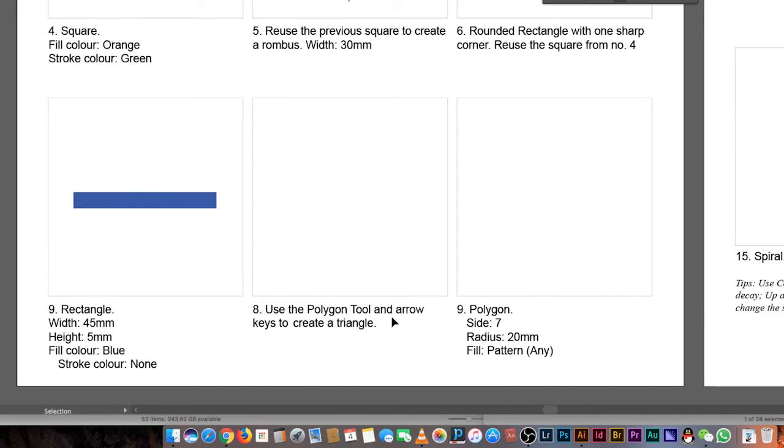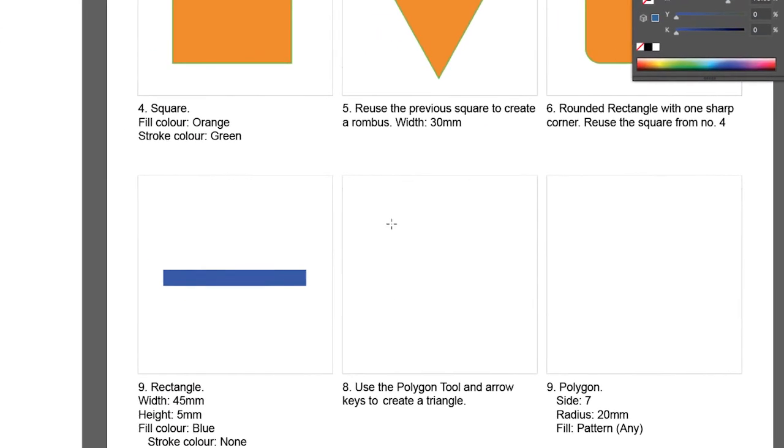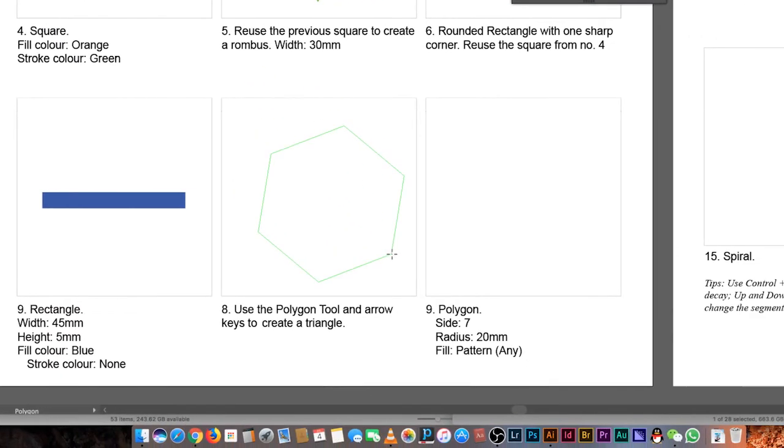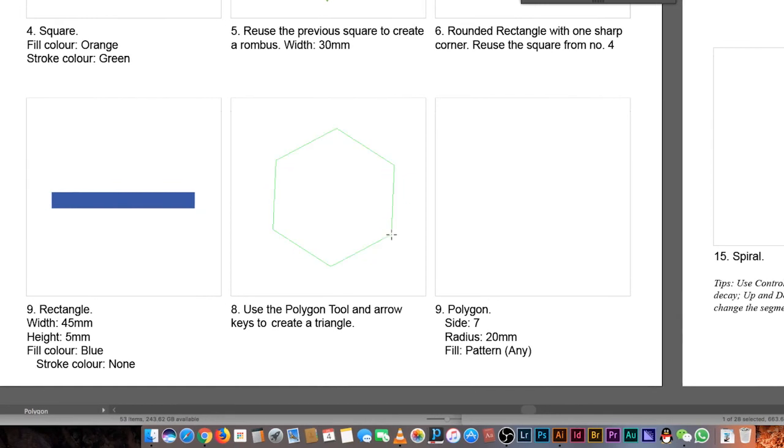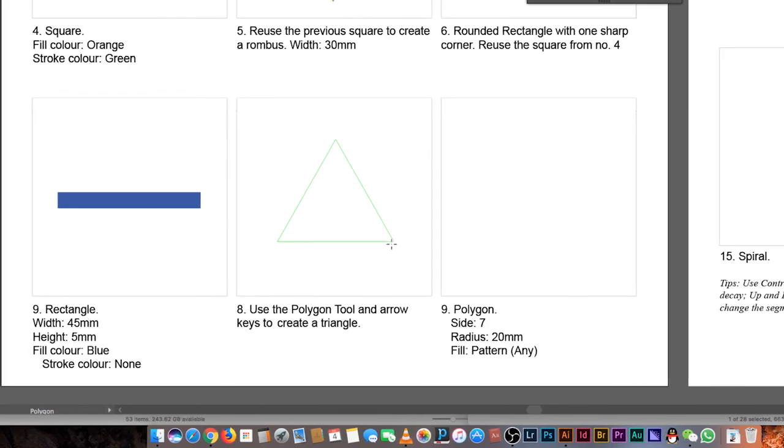Next, use the polygon tool and the arrow keys on your keyboard to create a triangle. So I'm going to click here, go to the polygon tool and create something like this. Next, I need to use the arrow key. You can press up to add more sides or down to reduce. The minimum that we can go is 3-sided, which is a triangle.